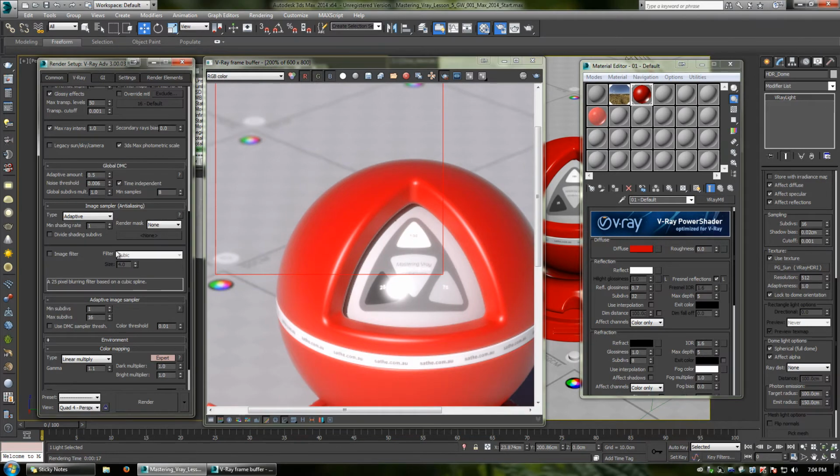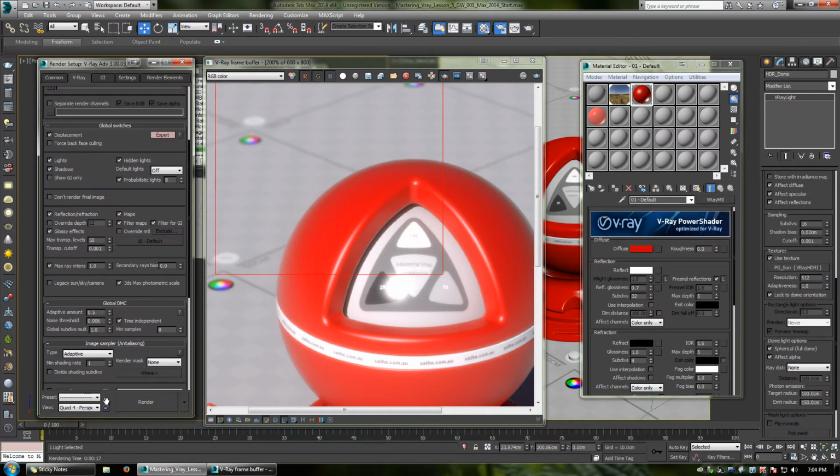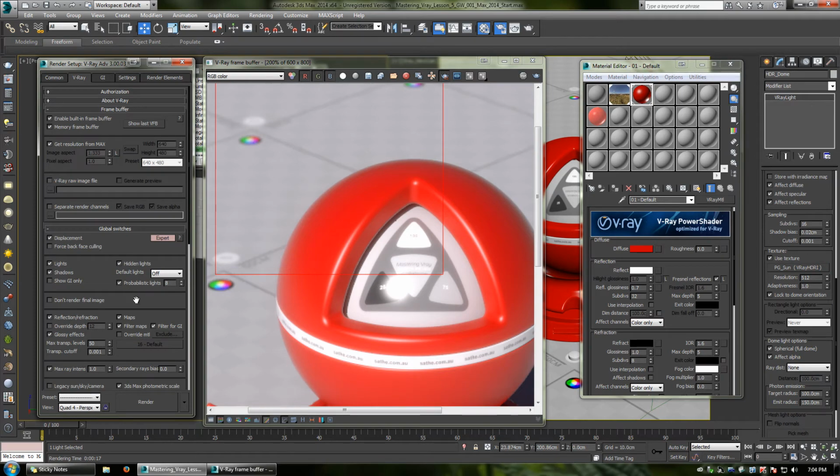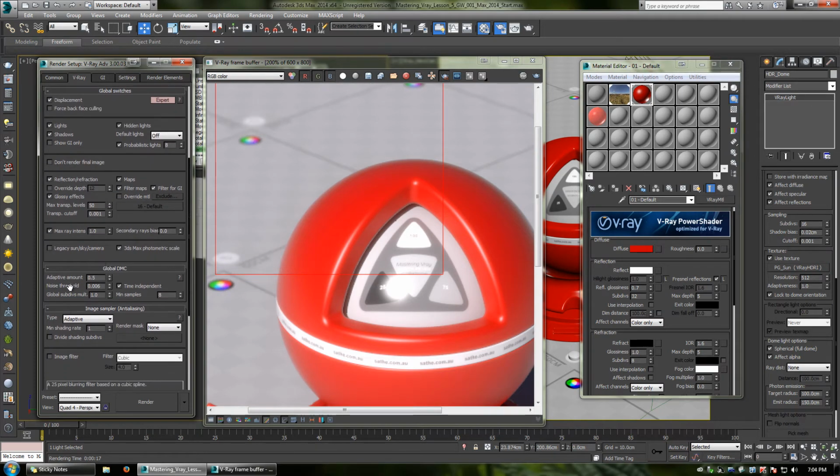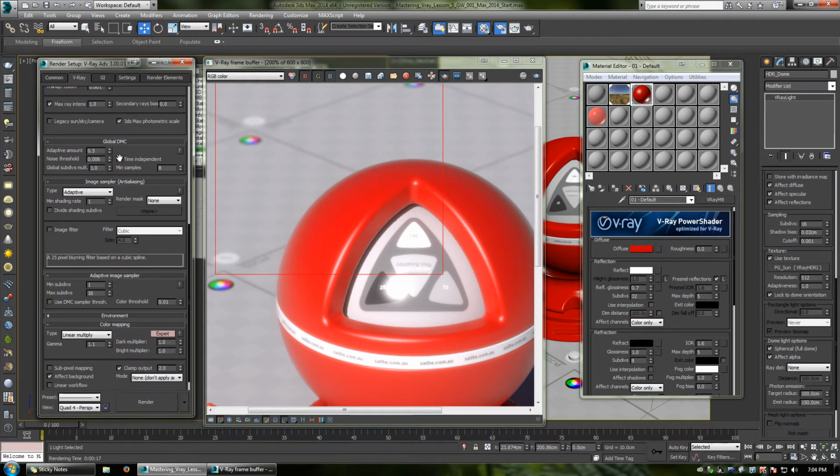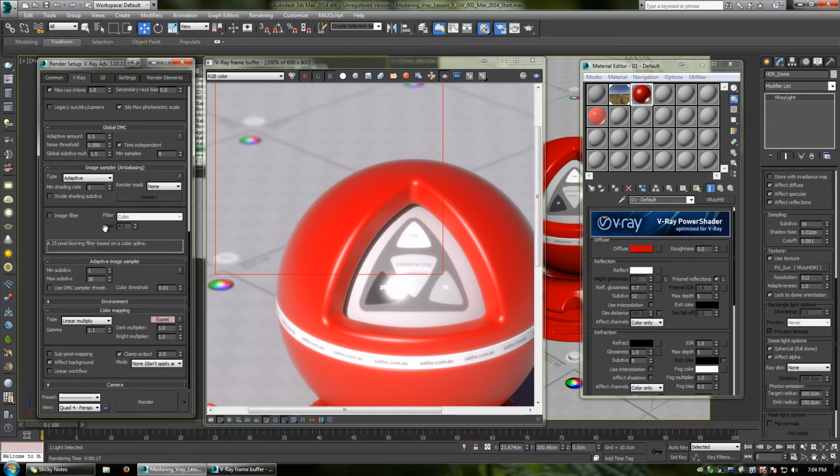And that will also introduce the next little button that Vlado implemented, which is the minimum shading rate. And I'm going to explain what that does.